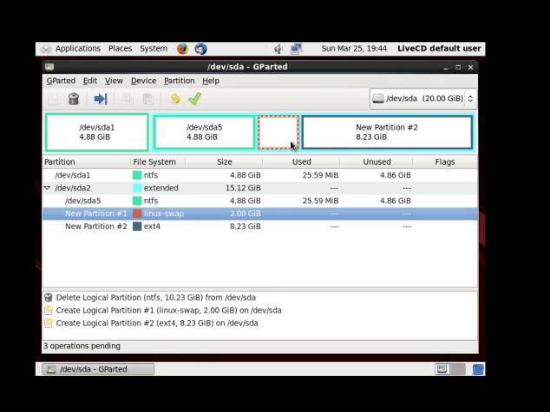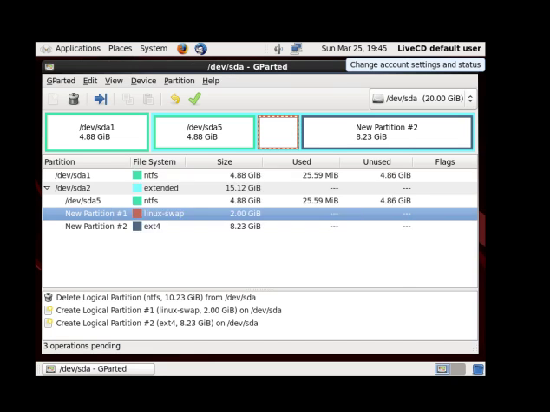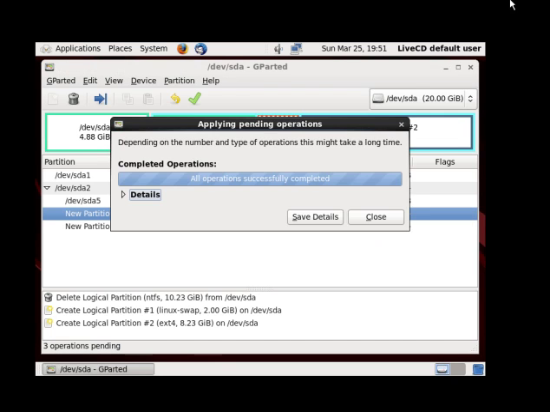The changes that I just made have not yet been applied to my hard disk, so you need not worry in case you have made any kind of blunder, because the changes haven't been saved. You can still correct yourself. Now to apply the changes to my hard disk, I'll just click on the green tick mark at the top, and that will apply the operations. It will warn you first that there may be loss of data. So now that my applying operations are complete, I'll close the window. There you go.